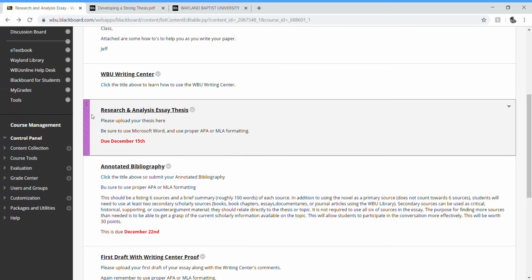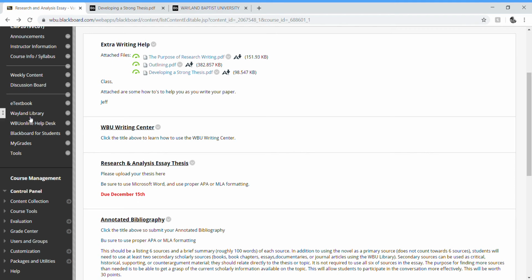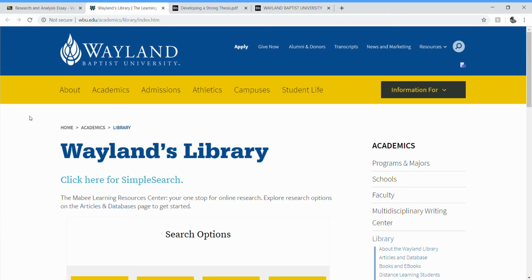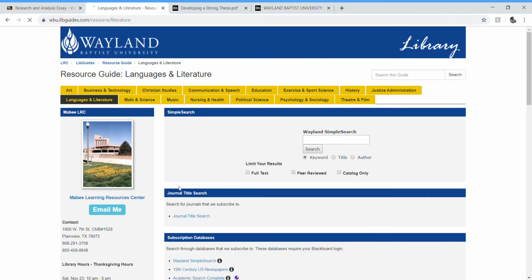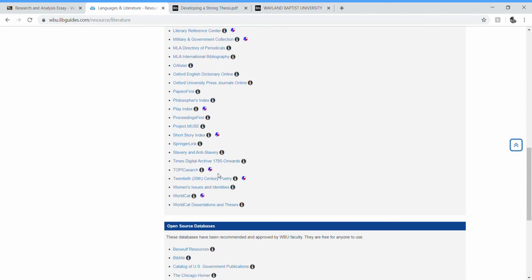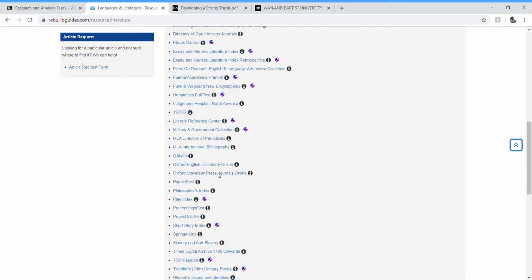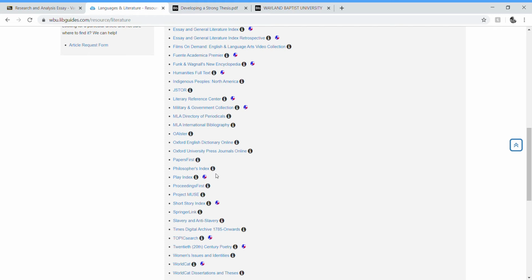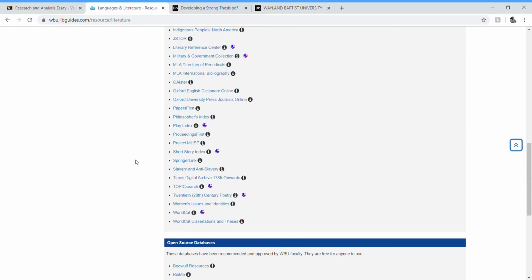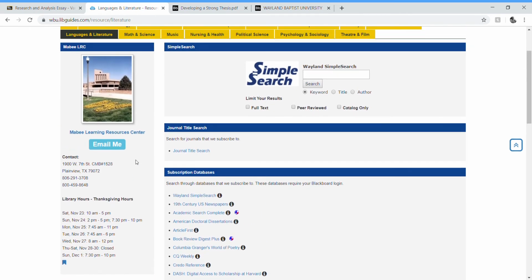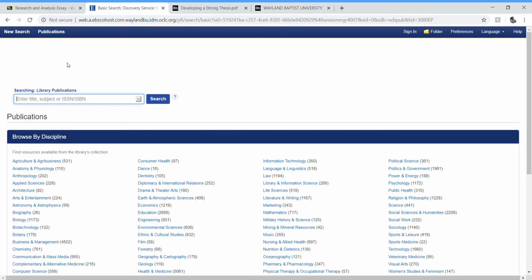If you haven't used the Wayland Library, it's very easy to use. You just come over here where it says Wayland Library, and it will take you there, and you can start searching. A good place to start is just filtering the databases down to languages and literature. One that I always like to use is JSTOR. So that's located, I'm sorry, should be in here. You can search by journal title search. You can type in JSTOR.